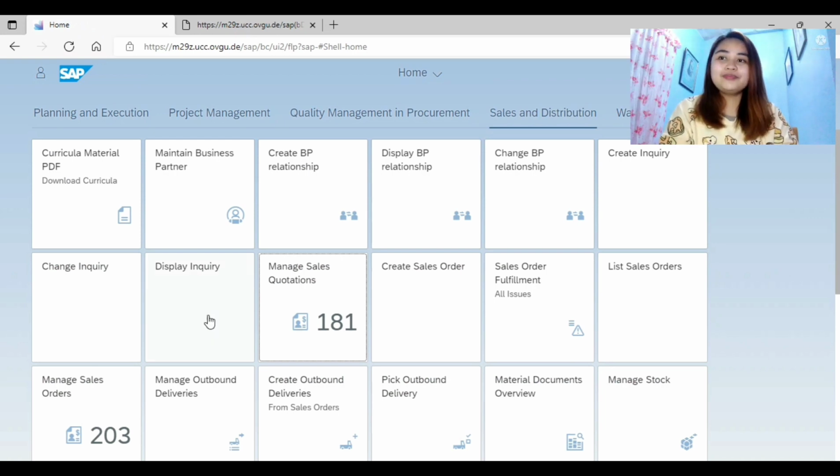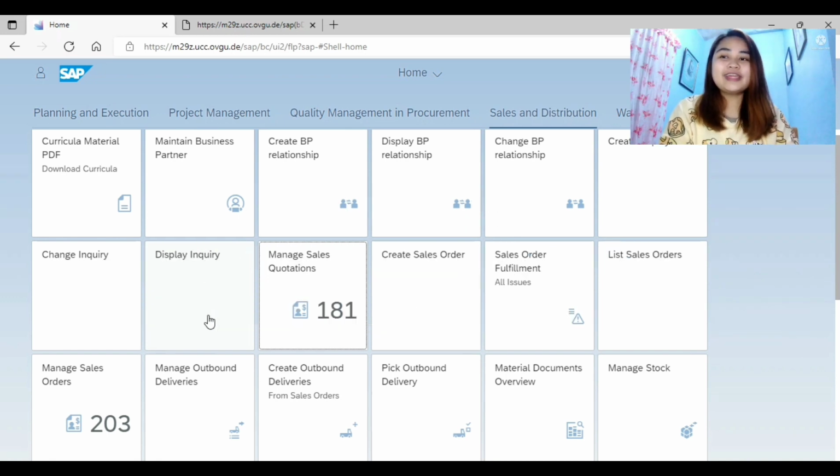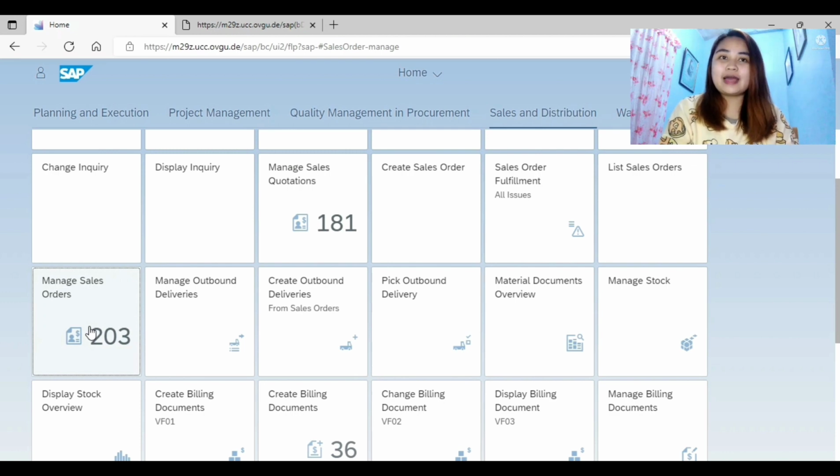The next step is step 6, which we will create a sales order referencing a quotation. To create a sales order, we will be using the Manage Sales Order app. The app Manage Sales Order is a dynamic app. You can see that it has 203 different sales orders. The number you see depends on the task you and your class have created previously.